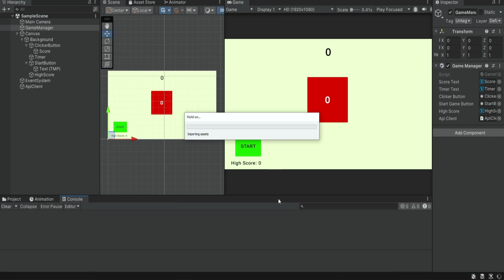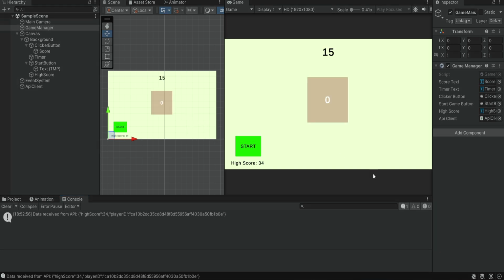And what we should expect is to see 34 over here. So let's start. And this is exactly what happened. We have the high score of this device. And we can also see data received from API, and we have the high score.